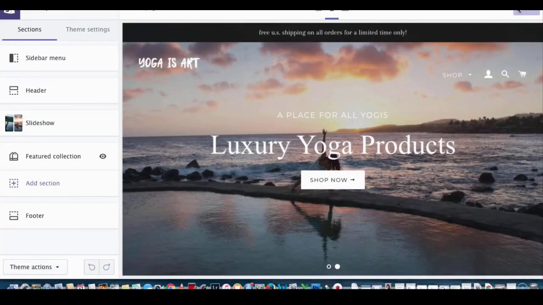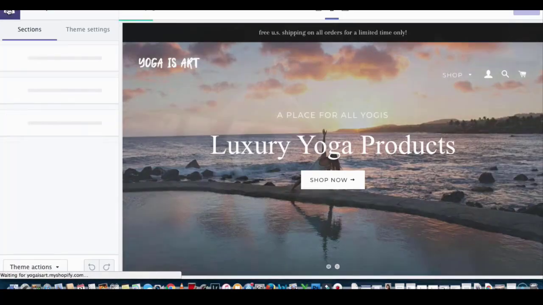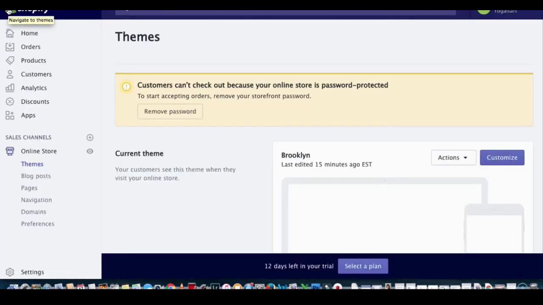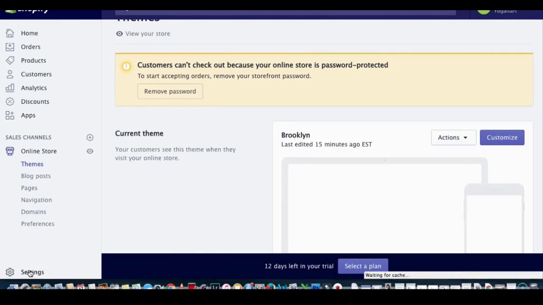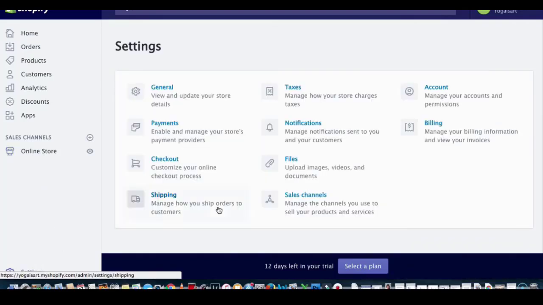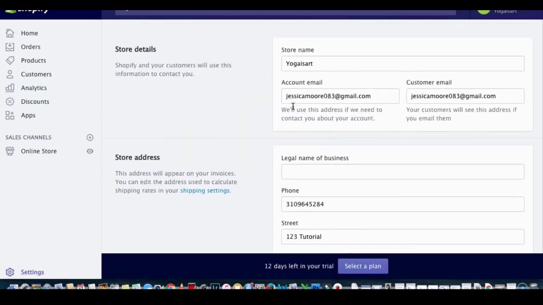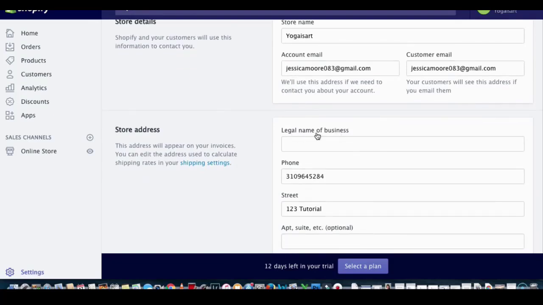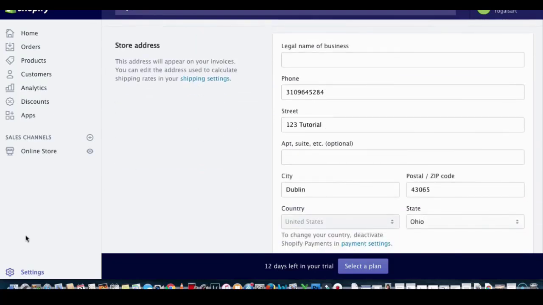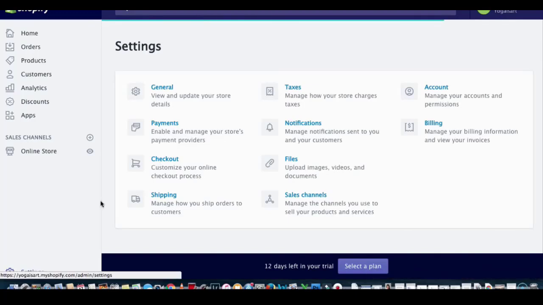So once you have that saved, I want you to click on the Shopify icon in the top left corner. We're going to go back to our home page, and we're going to go down to settings. We're just going to be going over a couple of these really quickly. The first one is general. You'll see at the top is where your store name is. If you have an LLC, you will want to put it under legal name of business. The rest is just generic information, so don't worry about that.